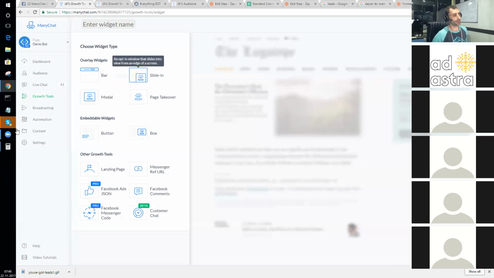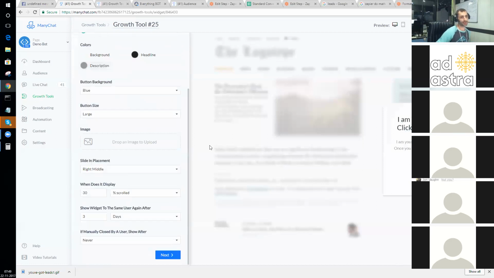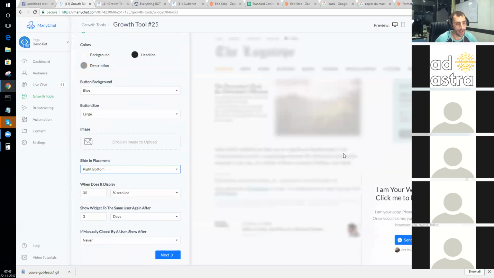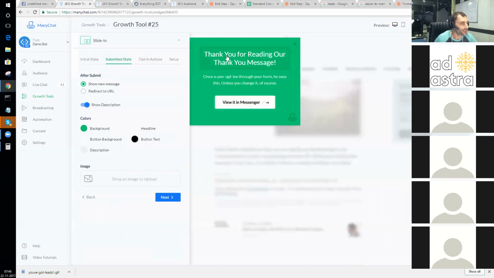You can see if you go to any of these, they look pretty much the same. You're getting a preview over here of what it's actually going to look like. On this one, you can drag in an actual image, and then you just go through and make a little bit of edits here. You can change where you want these to slide in, so you can see that these are actually sliding in at different places. This is up to you to configure. Then you go to your next page. It's pretty much the same.